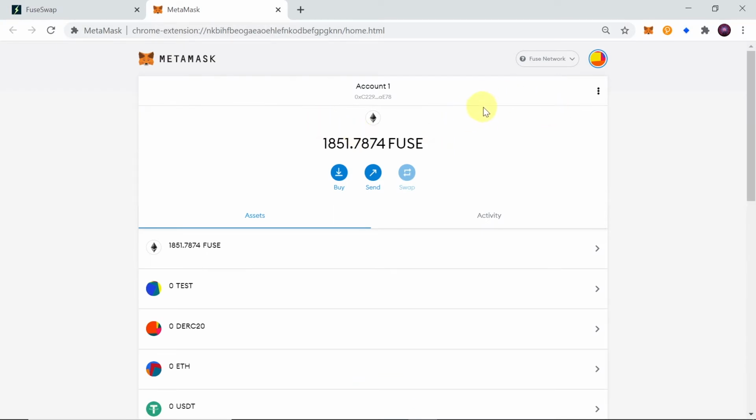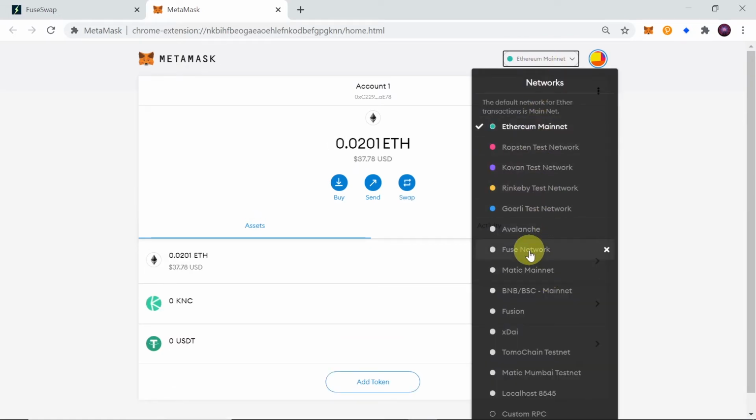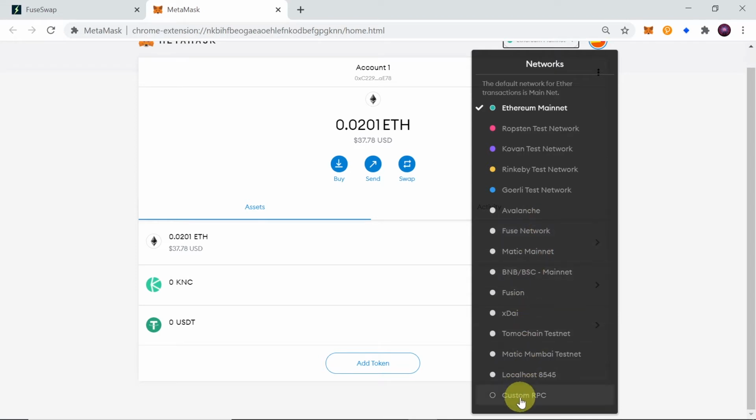Once MetaMask opens in a new tab, you need to click up here. It will most likely say Ethereum Mainnet. And then, if you don't have Fuse Network over here, you need to scroll down until you see Custom RPC and then click on it.